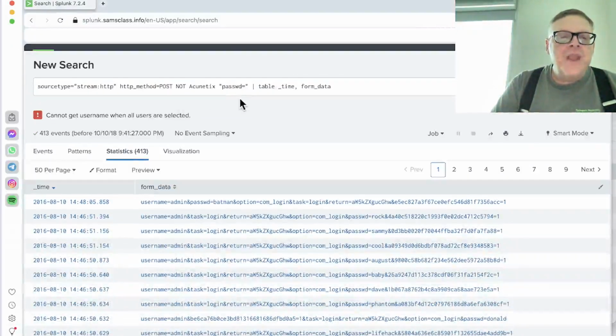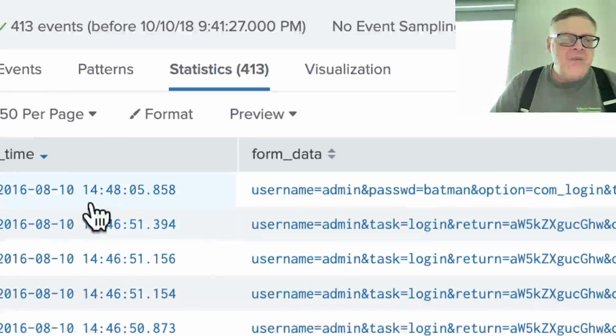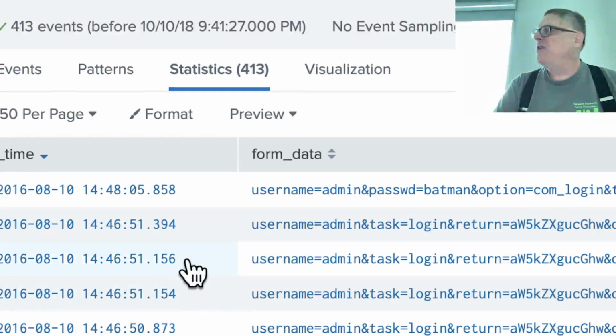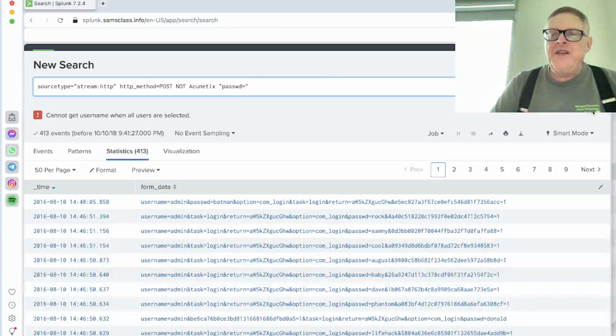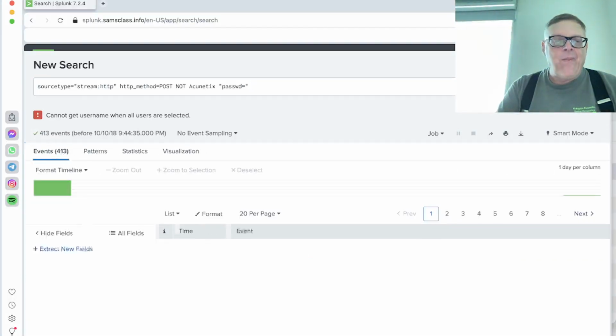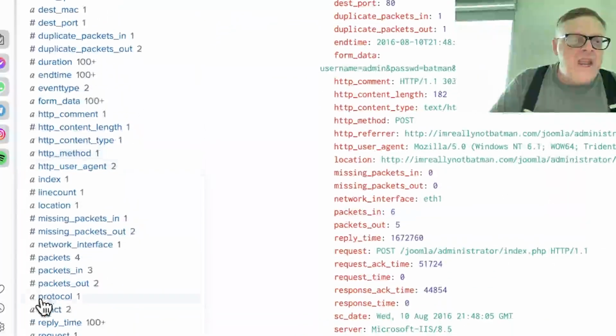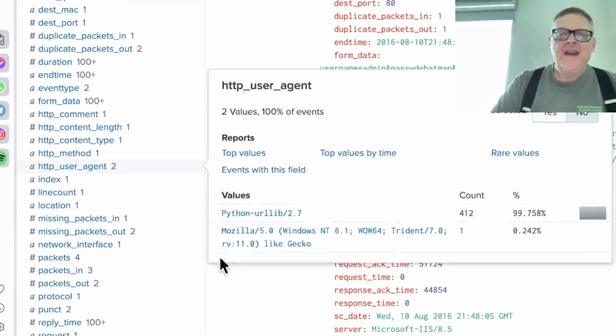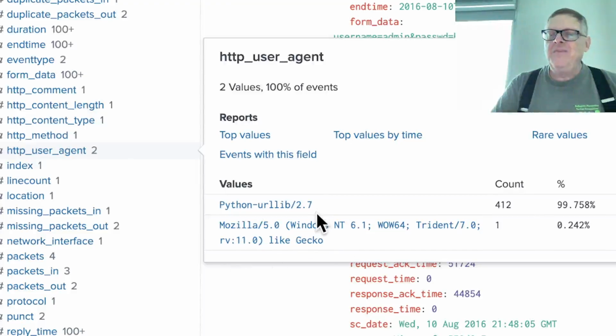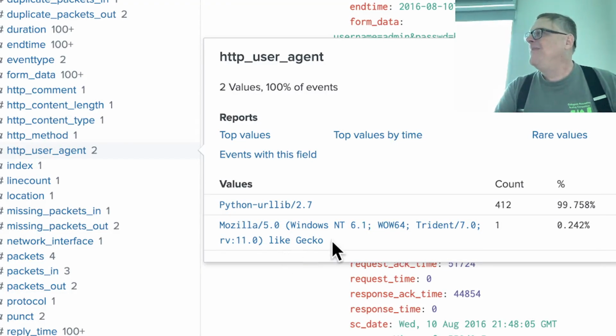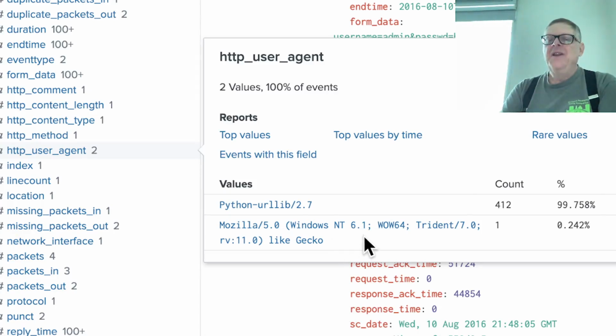There's another clue too. If I get rid of this stuff, so now I know there's one event that's different, and it's the one at 1448, and all the others are the script. So I can learn more about these events by going away from the table. And now I can look down here, and one thing that's interesting is the HTTP user agent. There are 2 values. All of them except one are Python. And this one is a real browser. Right, because there's Mozilla, it's on a Windows machine, you can see which version of Windows it's running. Exactly. Interesting. So they ran a Python script, and that was the 412.